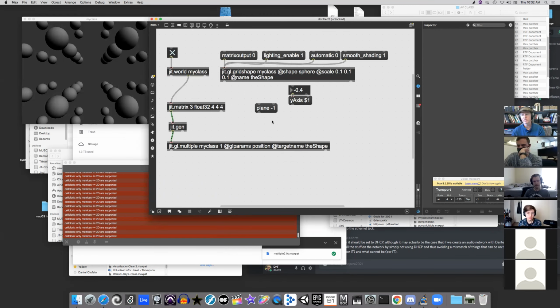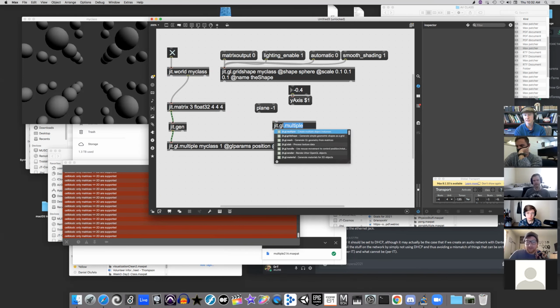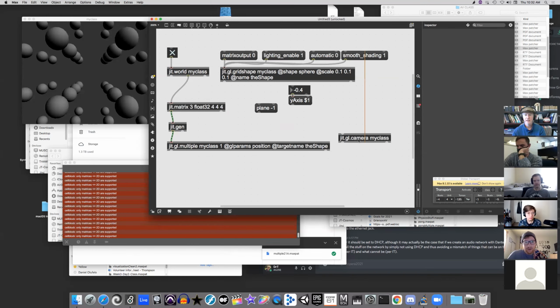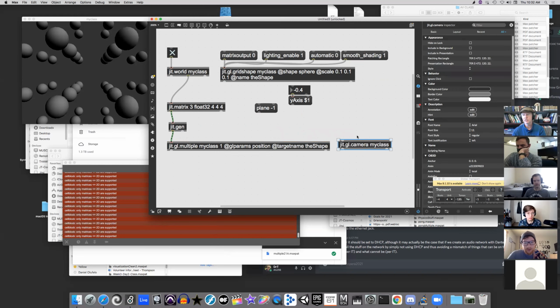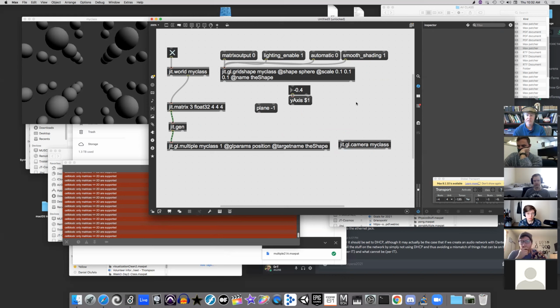I wanted to introduce something that's pretty handy, and that is the notion of a camera in this space. So jit.gl.camera, it's convenient to put it inside that render space. And you can position the camera however you would like. But most of the time, to just skip to the chase, we're going to have an enable message.